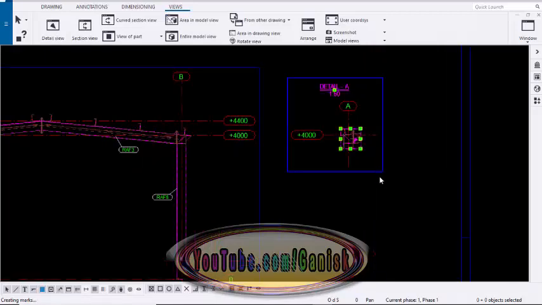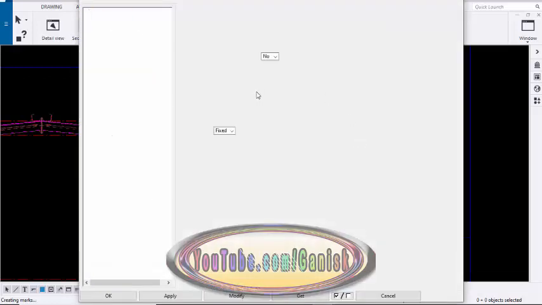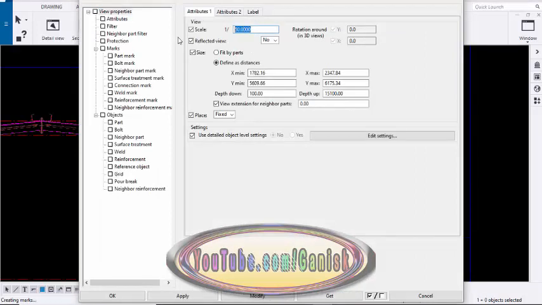Now double click on this border. Now we're going to increase the scale of this detail, so double click on this border and increase the scale at this location. Just take 25 here, then click on modify, apply, OK. Now I'm going to check the detail view, scaled up.